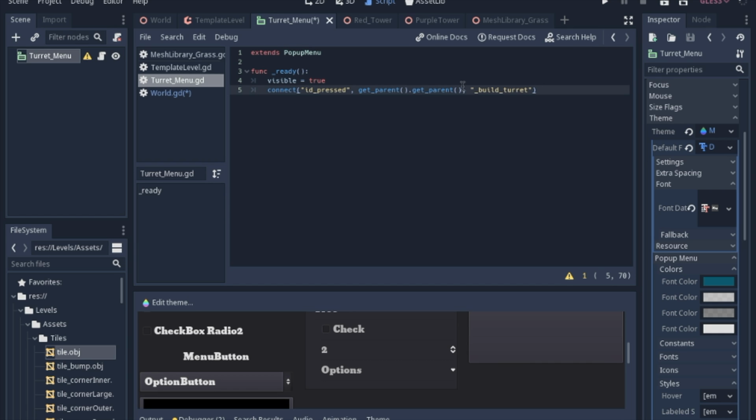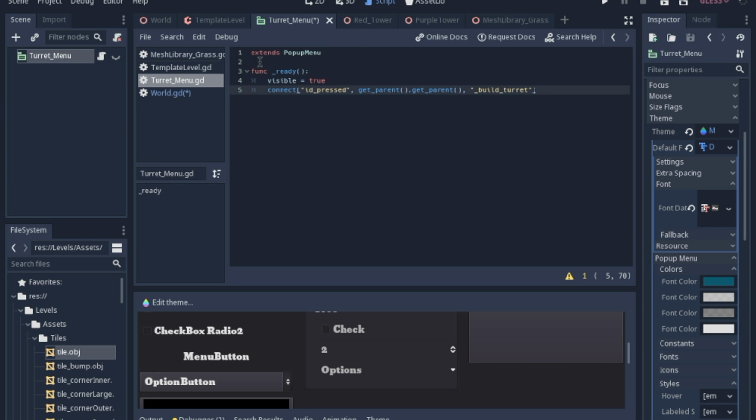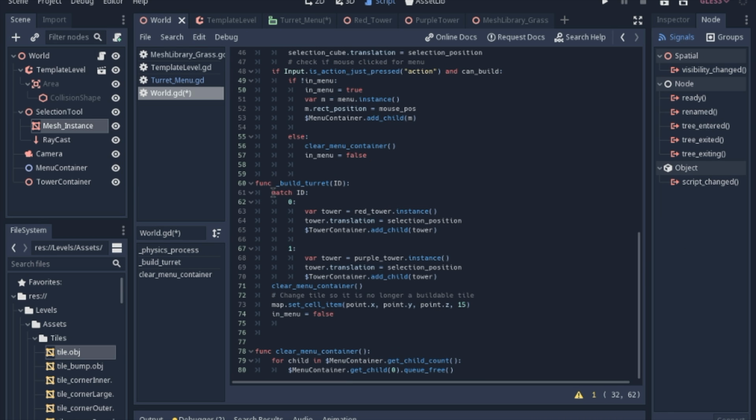So then we're going to connect this signal exactly the same as last time, except for, again, this is a little bit hodgepodge, the get parent. If you look in here, the menu container, it's going to be placing the menus inside of this container, and it has to go up two steps to get to the script. I'm hoping to clean that up as the game progresses. We don't need to build a custom signal because it's already a signal that's part of the node. We can just connect it to the build turret function in the world. So again, I'm going to go over this quickly since this is exactly the same as last time.